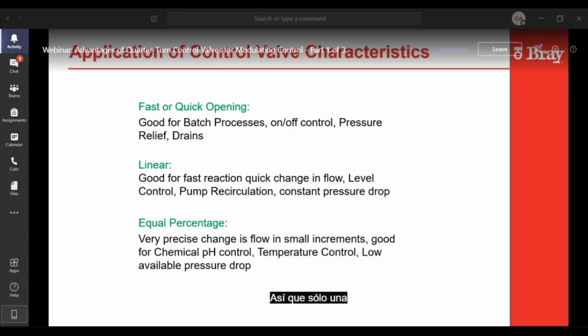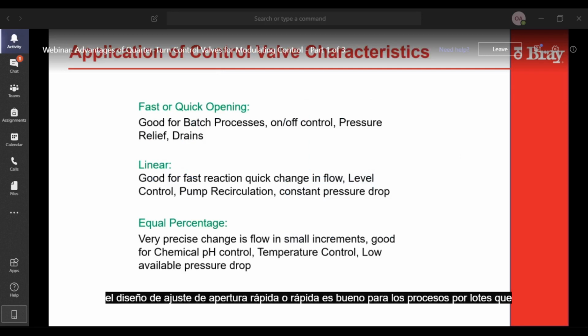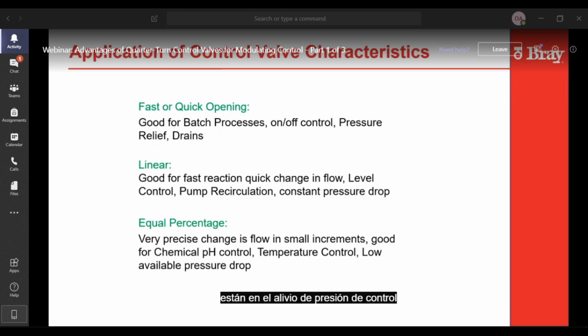So just a quick review. So fast or quick opening trim design is good for batch processes, which are on-off control, pressure relief, and drains. You want to drain something relatively quickly. Linear is good for fast reactions. You want to make quick flow changes.